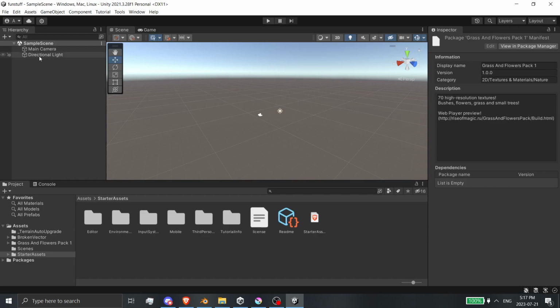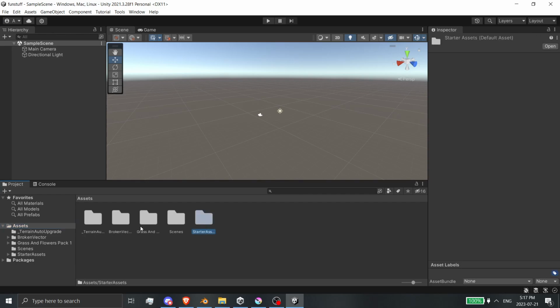And once we get back here, you can see down in our assets folder, you got all the packages, including the starter assets, grass and flowers, and broken vector. And this is our low poly trees.